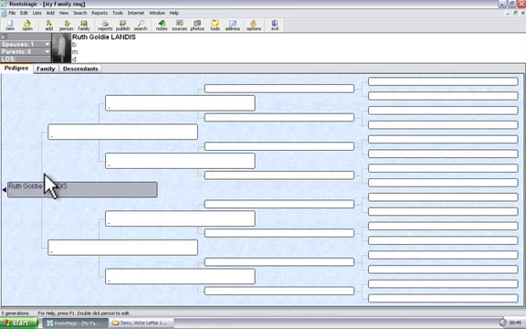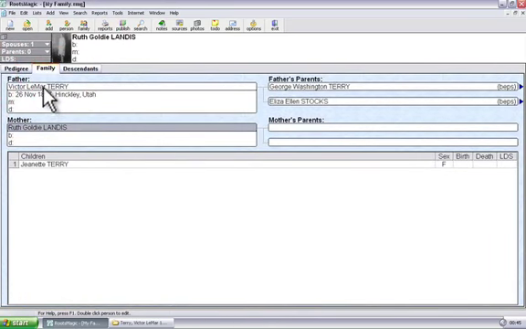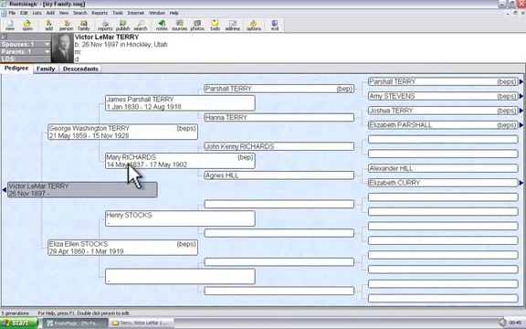Let me go back to the photos. I want to go back to Victor. And there we go. It's as simple as that to add and remove photos of your relatives, descendants, ancestors, and collateral people within RootsMagic.